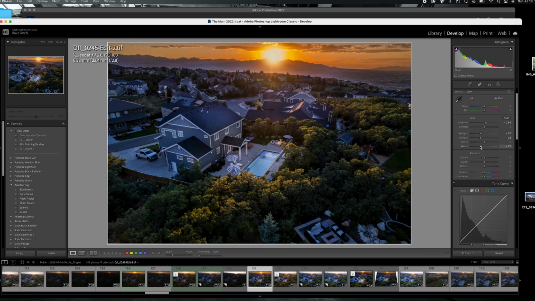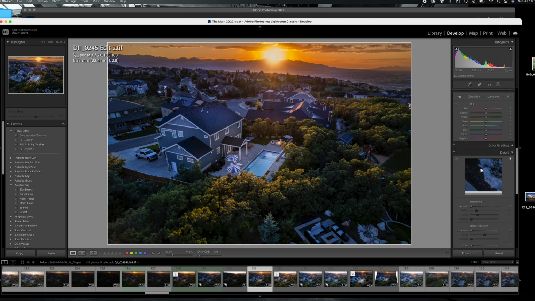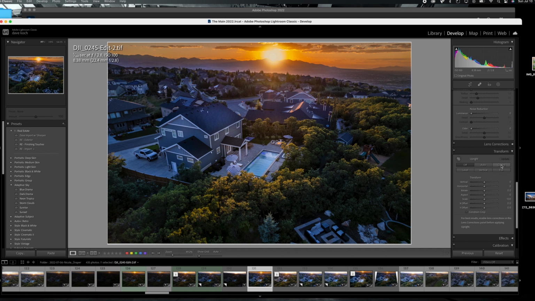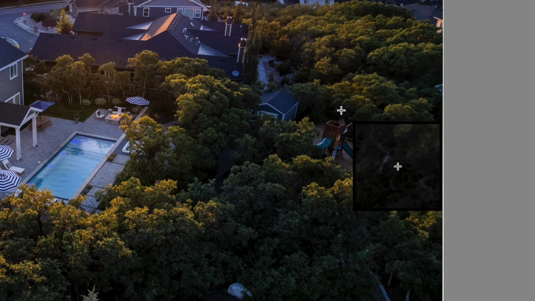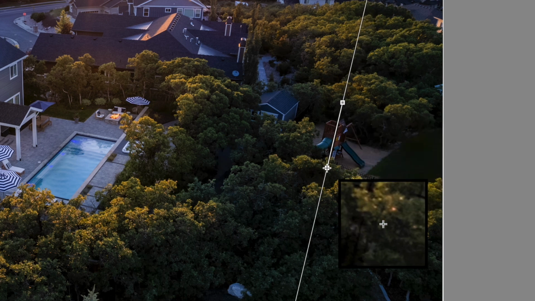Blacks, I sometimes crush those, especially for a Twilight. I don't think there's anything wrong with crushing your blacks in Twilight. Bring up our vibrance a little. And now let's tweak our verticals. Verticals are horrible. I like to use something that's very to the left and very to the right. I know this is left, this is right. Okay, I'm dumb. So there's a swing set here or a playground set or something like that. I can use that to roughly estimate my vertical.